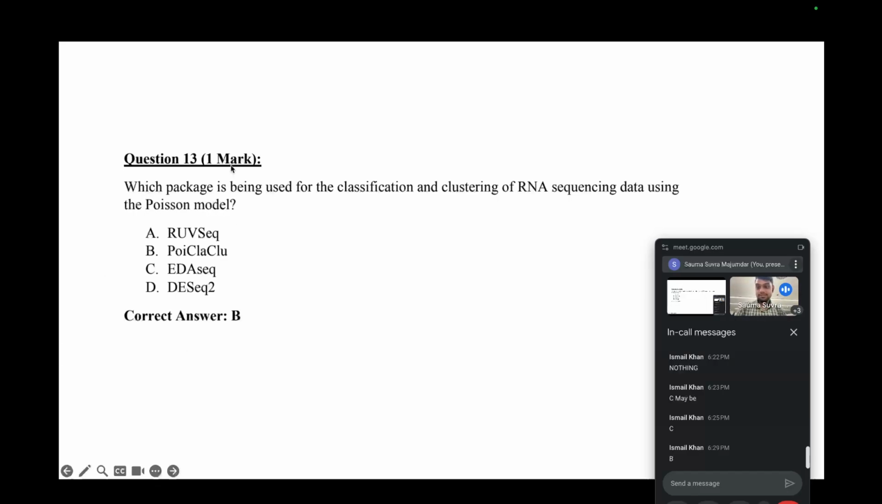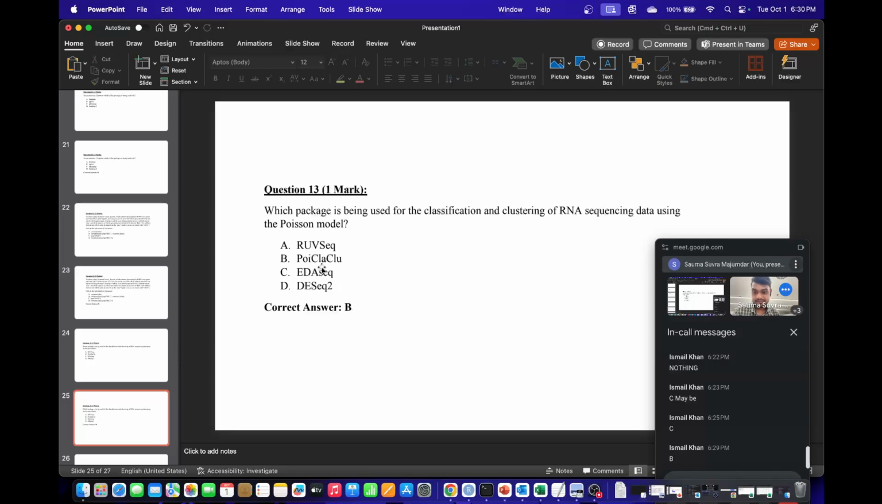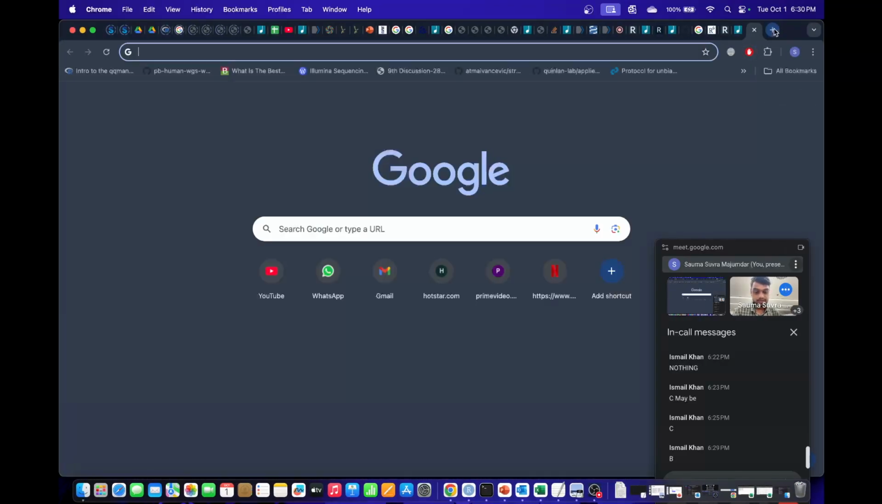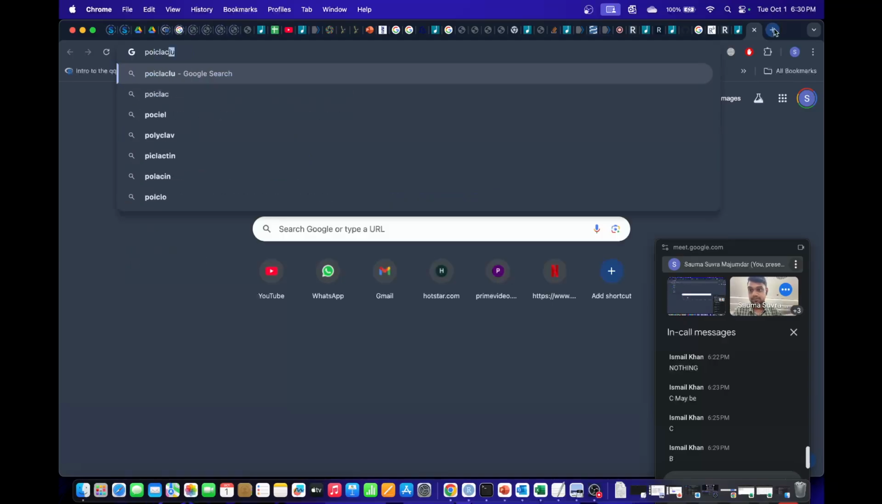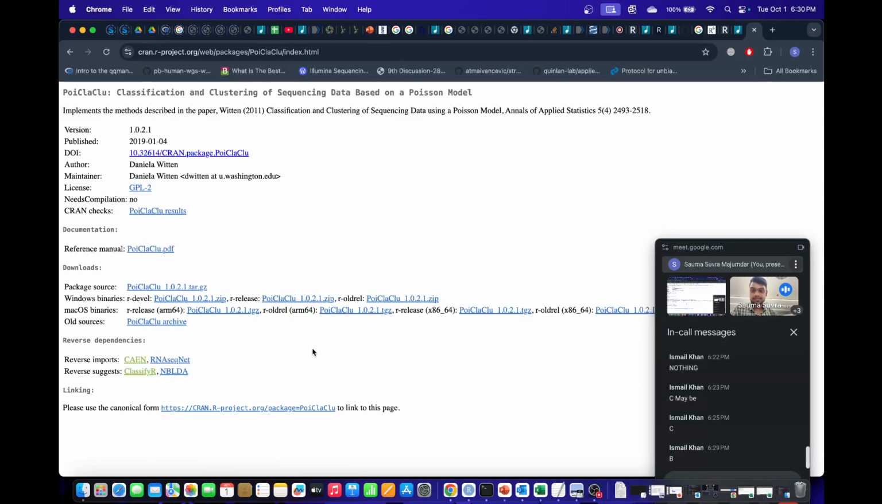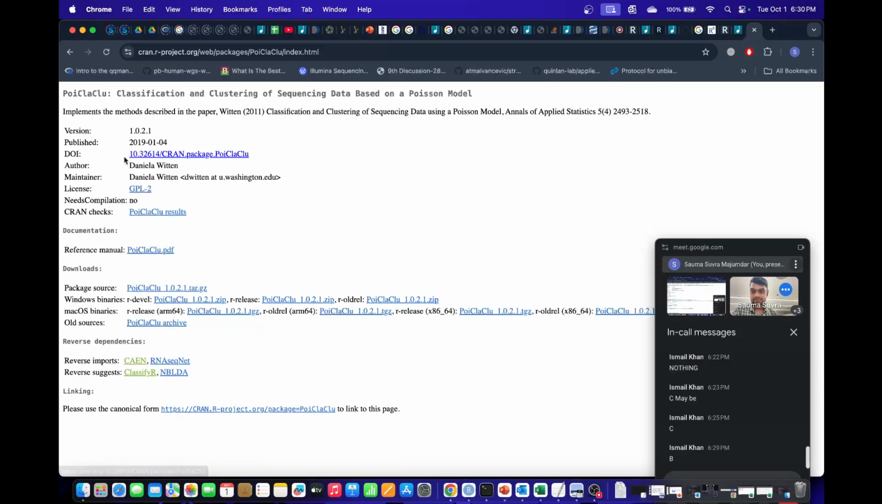Yeah, the answer is B. This is the CAN package, which basically allows you to do clustering based on a Poisson model. So that's correct.